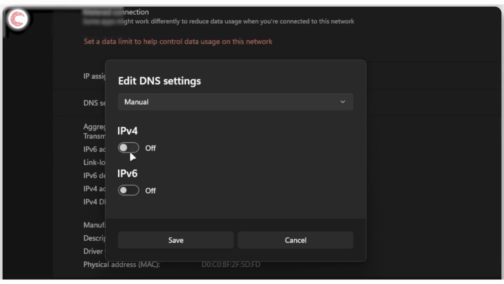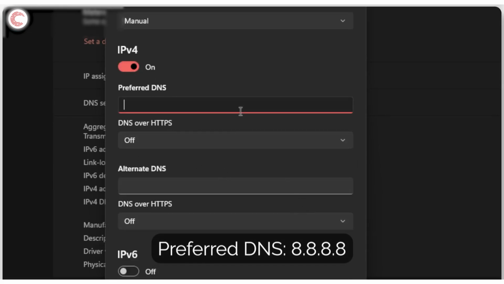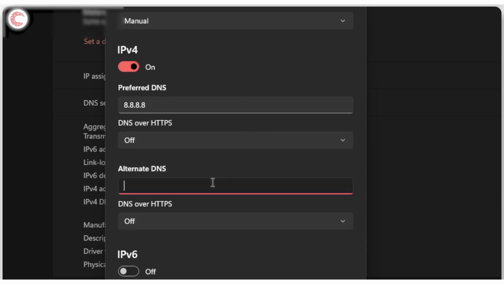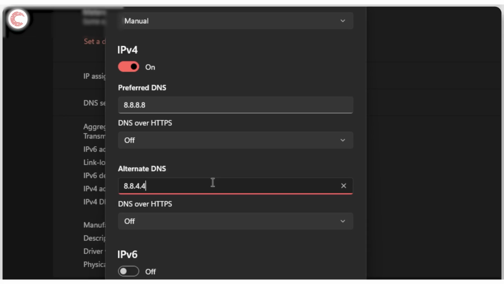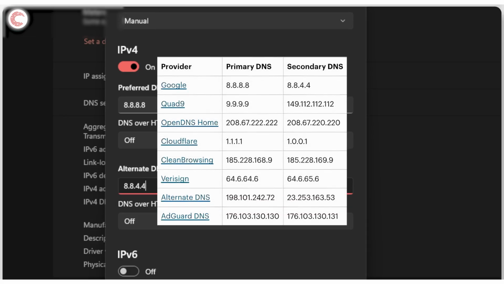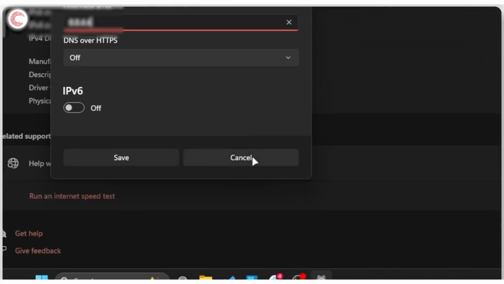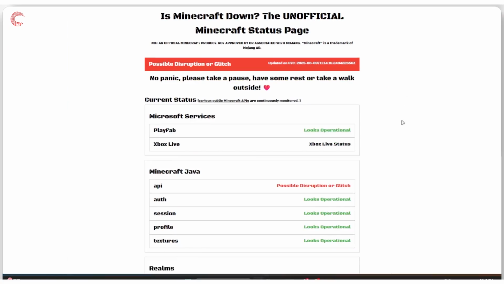Automatic, we're gonna change this to manual, enable IPv4, and now you can enter your preferred DNS server. In my case, I'll just go with 8.8.8.8 and 8.8.4.4. These are the free DNS addresses for Google's DNS, but you can use any other DNS address that you like. I'll leave some examples on the screen below. You can also just Google it and find these out. Once you're done, go ahead and save this and try reconnecting to Minecraft once again, this time with your new DNS address.